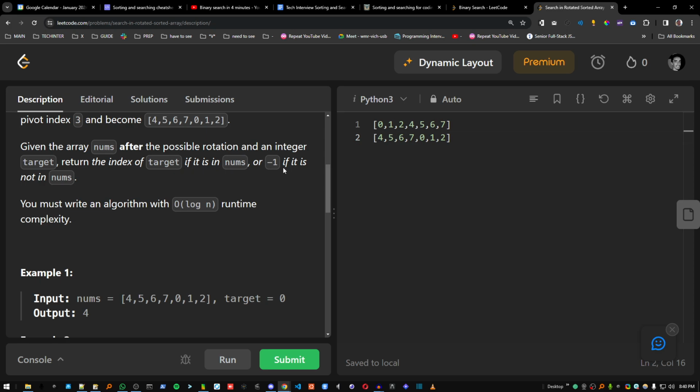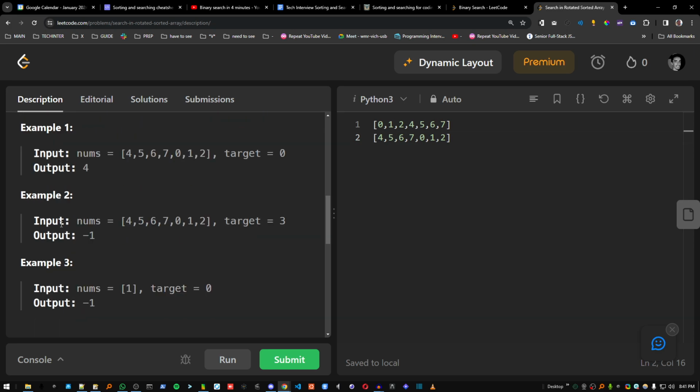So the same: if we find the index, we're going to return the index. If not, -1. You must write an algorithm with O(log n) runtime complexity. So in this case, they're looking for the same. This array is sorted, right? But the one we're going to work on right now is this one.